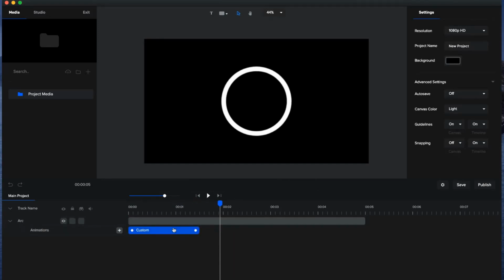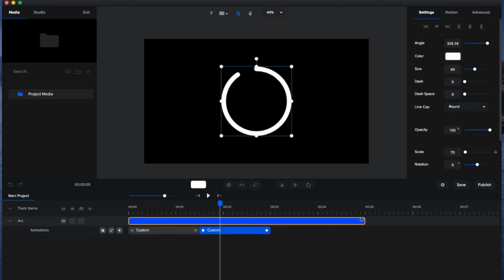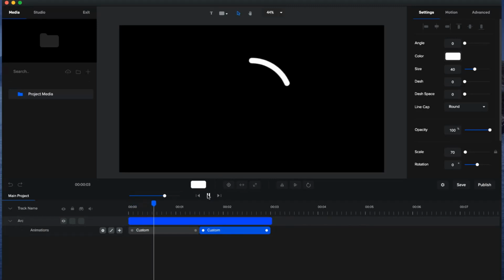And one other thing you can do is basically duplicate this animation so that it animates around and then it animates back out like that. Okay, so to do that, simply right click on it, duplicate reverse, and we have that animation all done and ready. So let's preview that one more time as well.